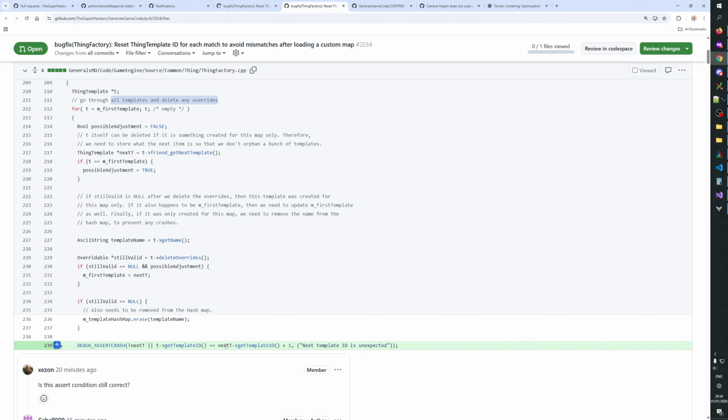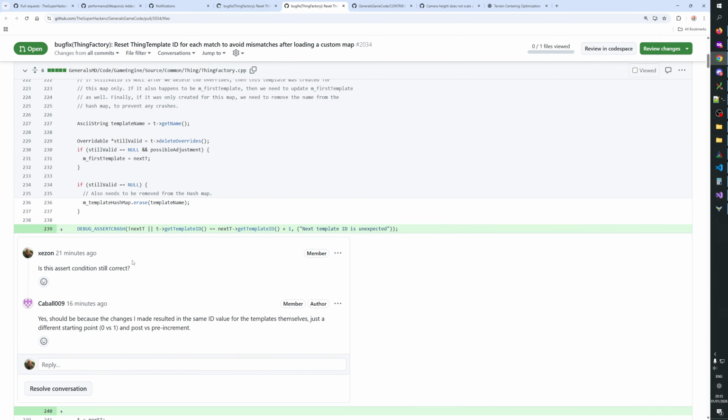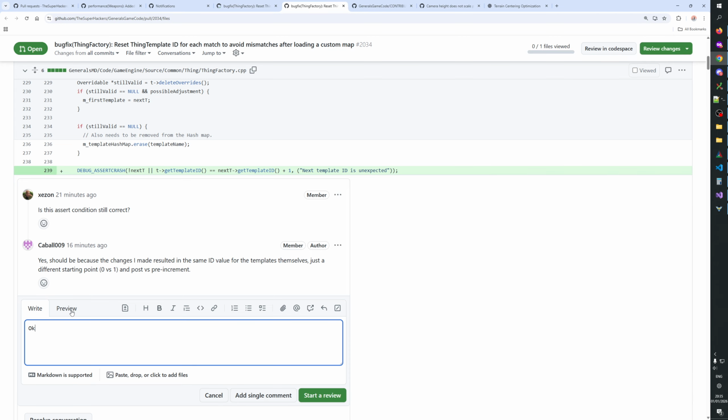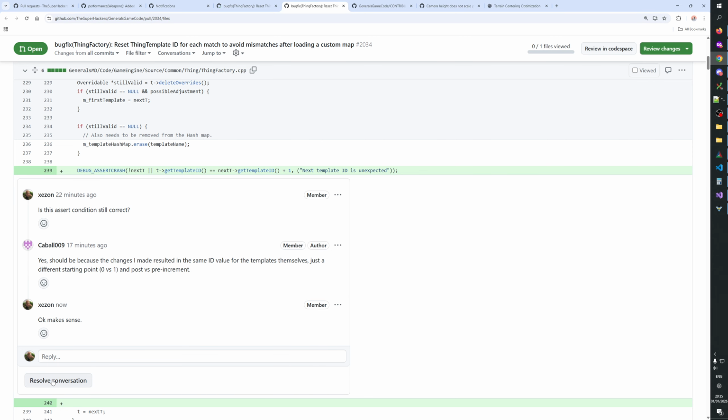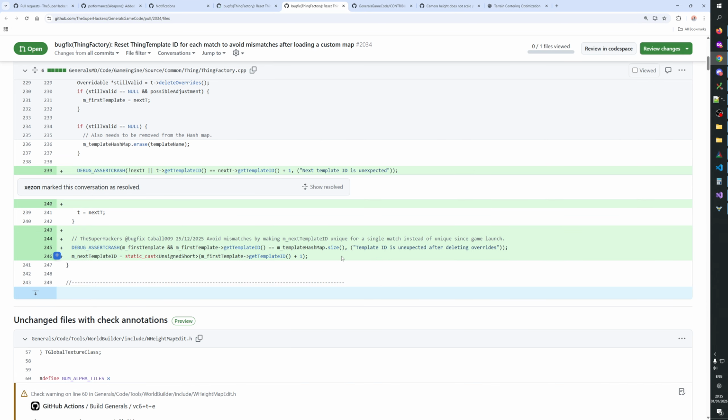Okay, so it's just to verify that the templates have a single linked list between the templates. It always points to a next template. Yeah, and this assert just verifies that they have a linear ID, right, without gaps. Yeah, okay, that makes sense. Okay, makes sense. Okay, then that's cool. Yeah.